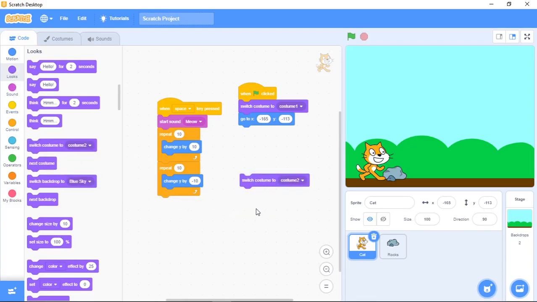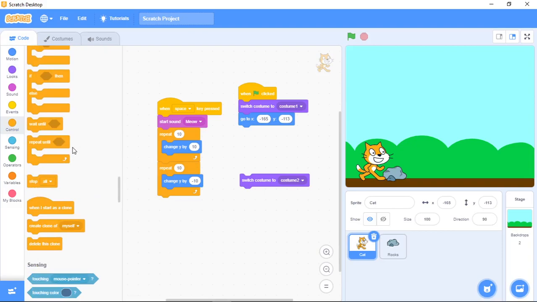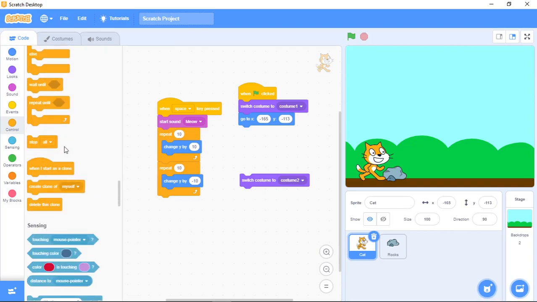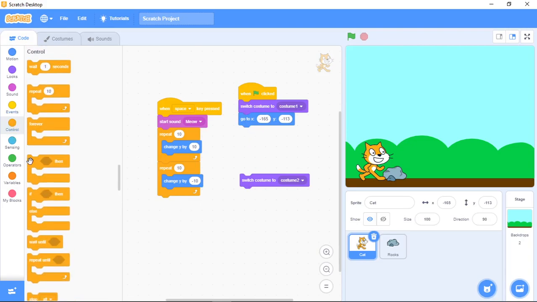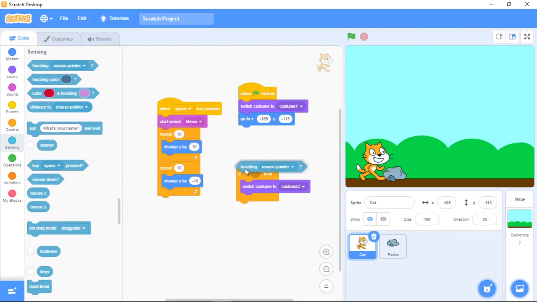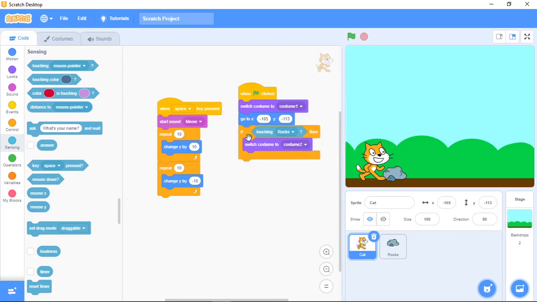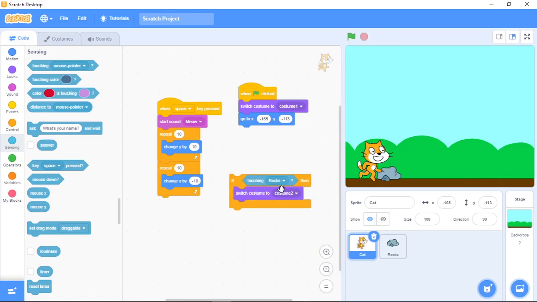And how do we try to implement this now? So there are some ways on how to do this, but let's first check here if touching, when click, and we can put here a control block, if, let's have some sensing here, touching rocks, switch to costume 2. Let's see, that didn't work. So what will be the logic that we need to work on here?